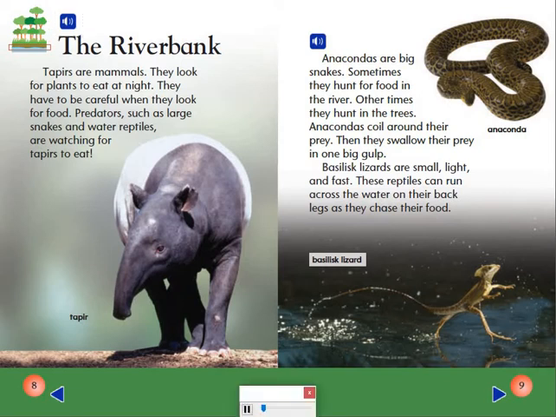Anacondas are big snakes. Sometimes they hunt for food in the river. Other times they hunt in the trees. Anacondas coil around their prey. Then they swallow their prey in one big gulp. Basilisk lizards are small, light, and fast. These reptiles can run across the water on their back legs as they chase their food.